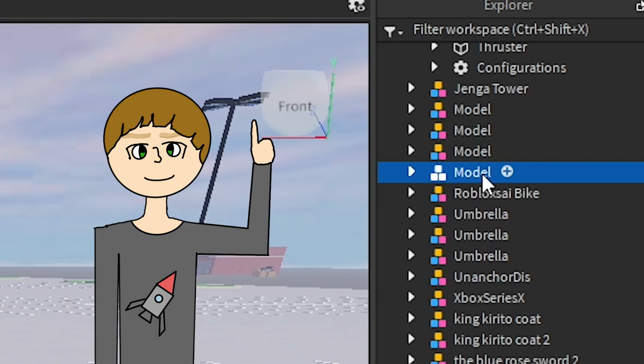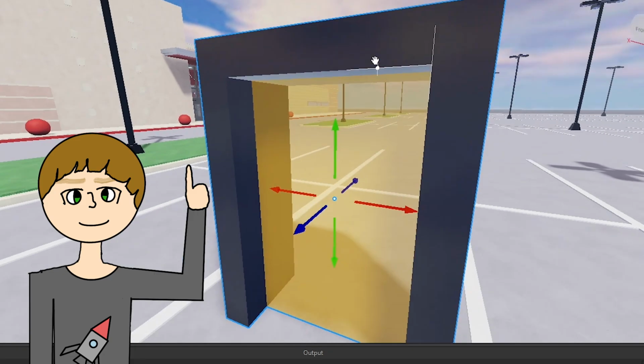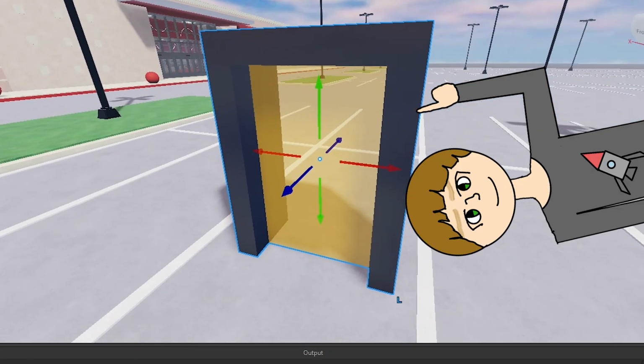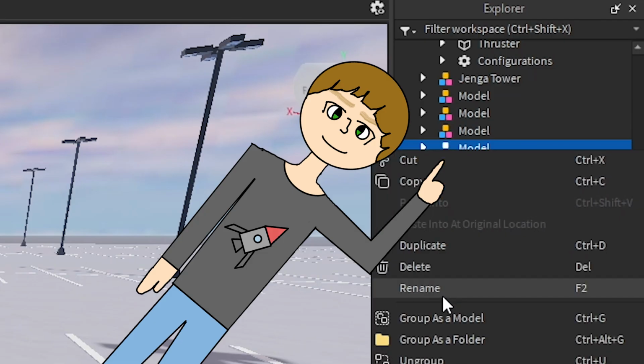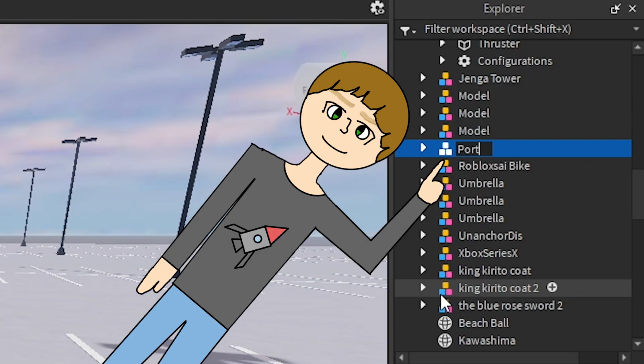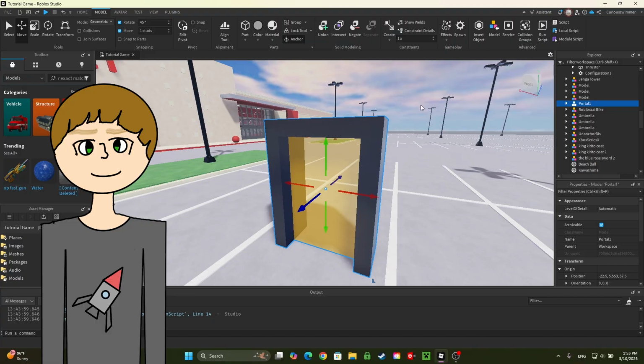Now, I haven't really talked about what models are since my first ever video, so I'll give a little bit of a review. A model is a collection of parts, and parts are just the basic building blocks that make up everything in Roblox. So now that we got our model here, I'm gonna rename this to Portal 1. It is very important that you name the two portals different things.